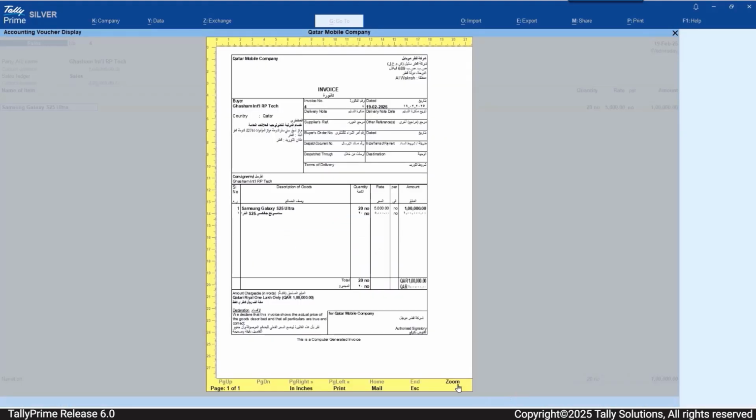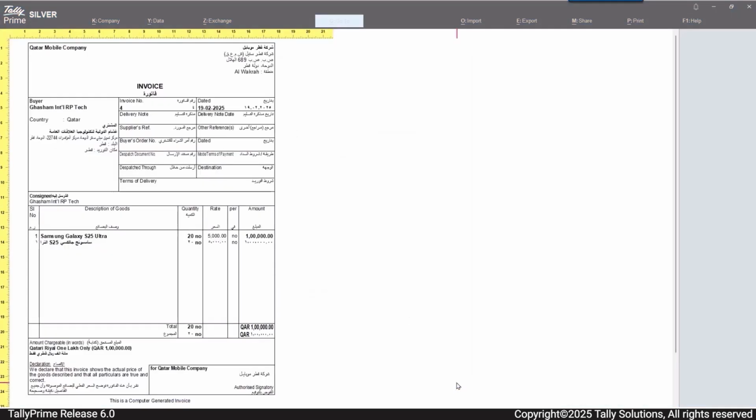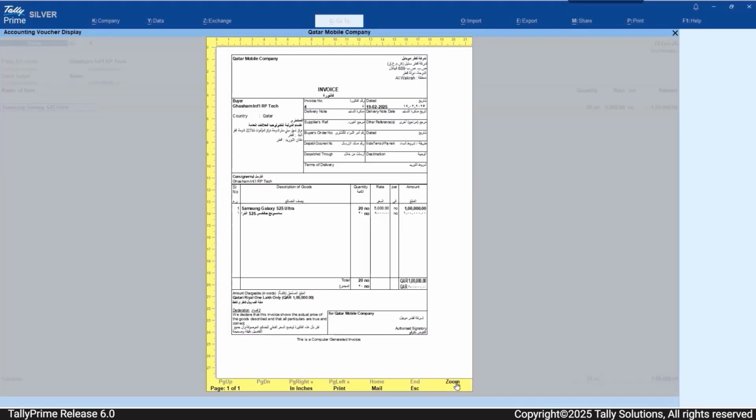As you saw, you can easily print the invoices in Arabic or bilingual for businesses in Kuwait and Qatar, along with countries where VAT is followed.